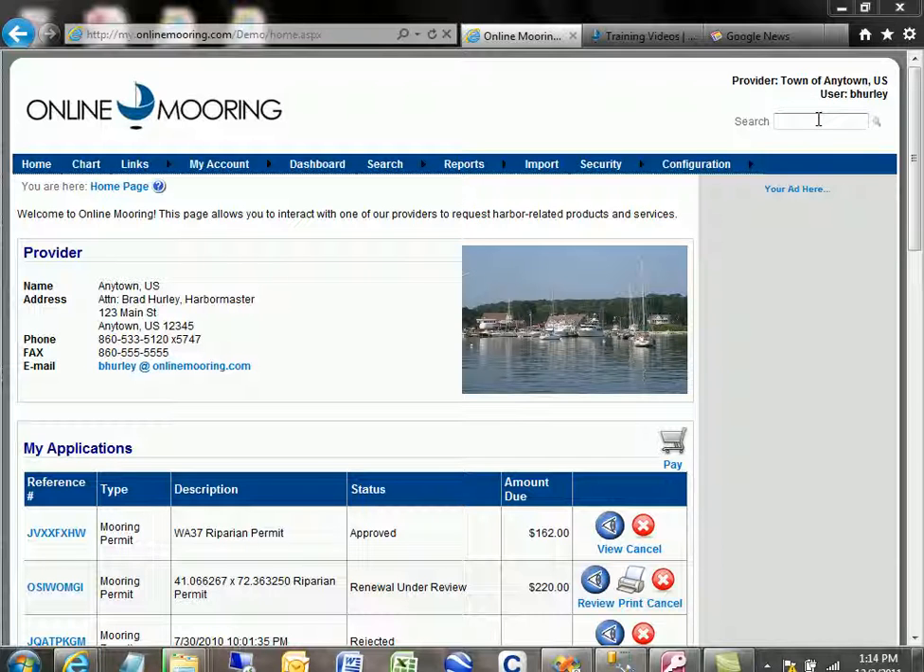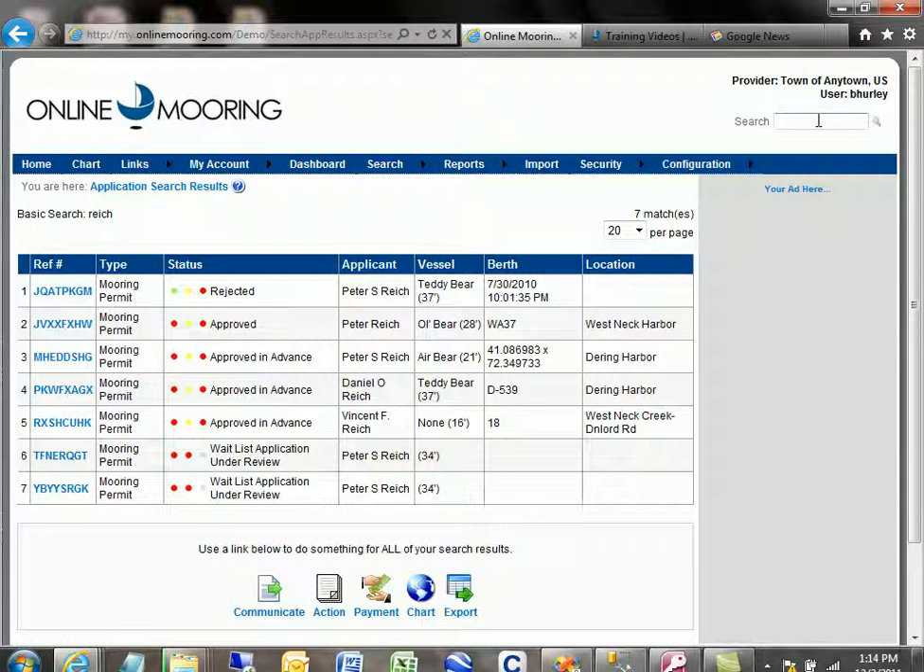For example, if you were to do a search, let's say for everyone in your database with a certain last name, you get a list of all of those people on the search results page. And at the bottom of that search results page, you'll see a communicate link. If you click this communicate link, it'll bring you to the communication page and will allow you to generate messages to everybody that's in this list.